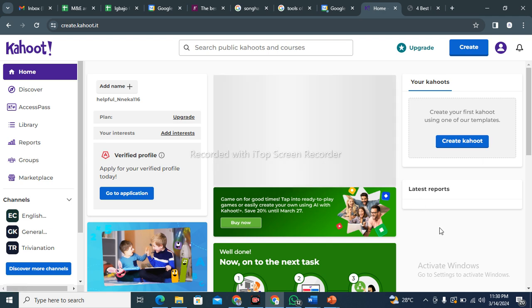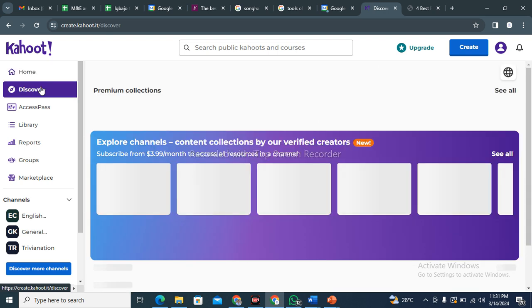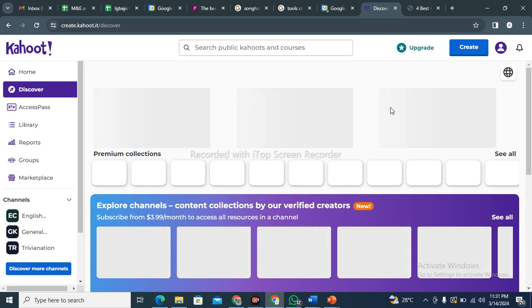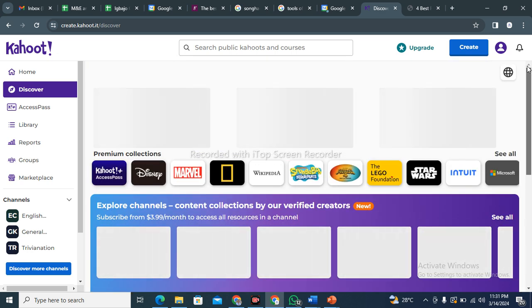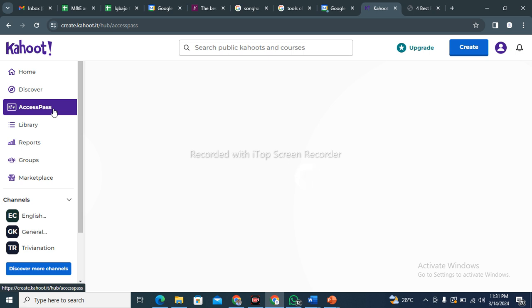Now we are back to our main dashboard, right? Let's look at a few things on our main dashboard so that we understand this better. Now let's look at some areas that we have not discussed. So you can discover a lot of other collections, right, of Kahoots that have been created. You have what we call the access pass. I'll talk about that in an advanced course or video.